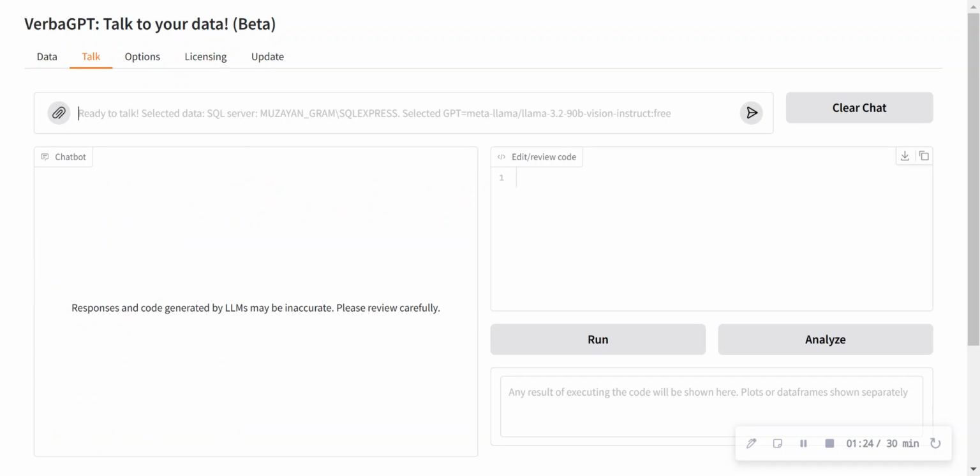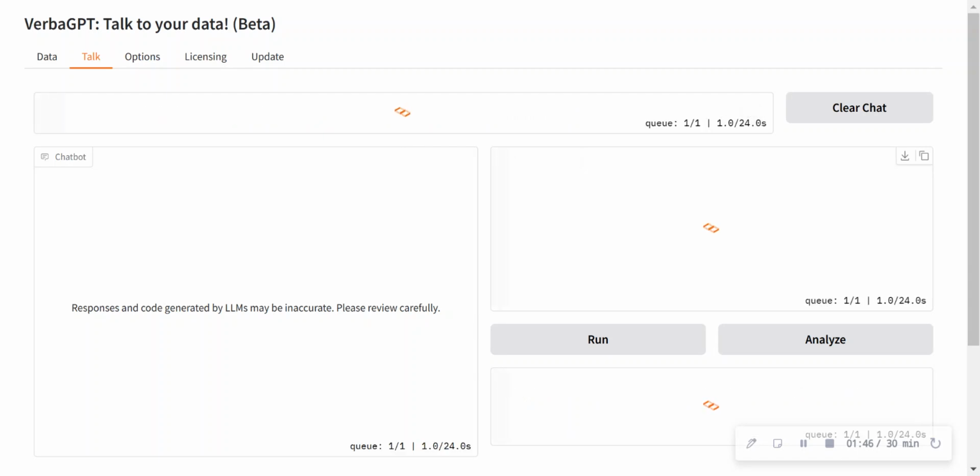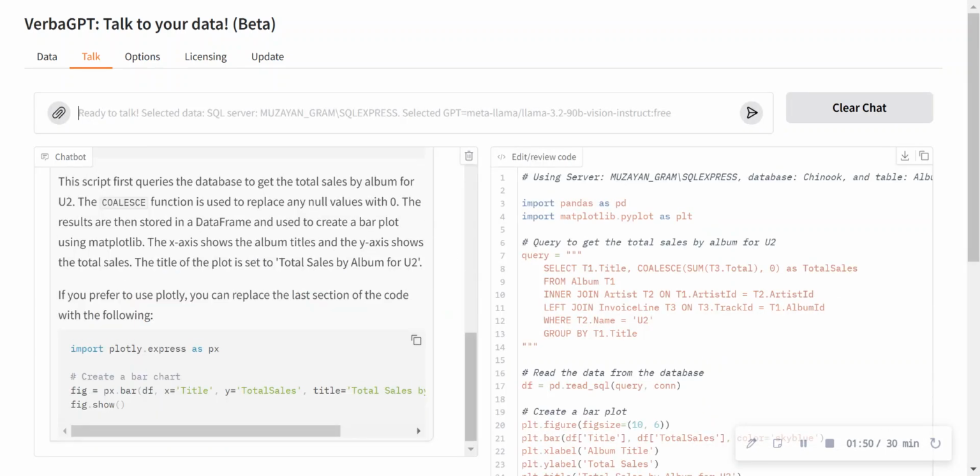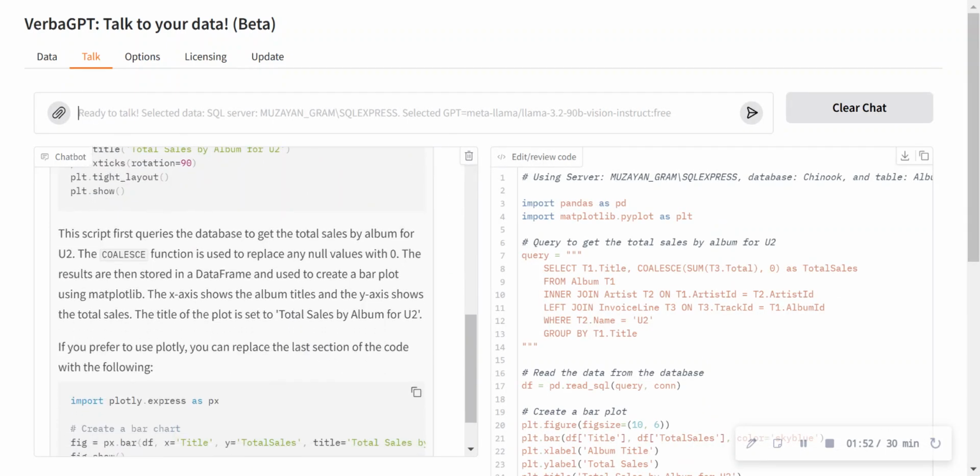Okay. So here it's showing me it's connected to my server, and the first example is going to be this open source model called meta-llama. And I'm going to ask a question: give me a bar plot for the total sales by album by U2. All right, I'm going to ask it the question and it's going to think for a bit. And this is actually quite fast in terms of response generation.